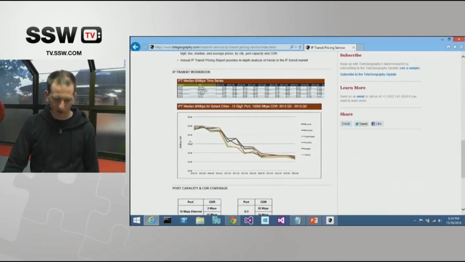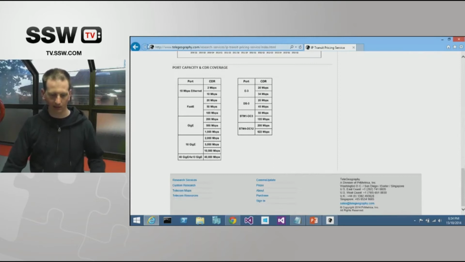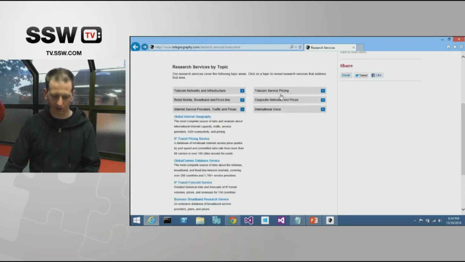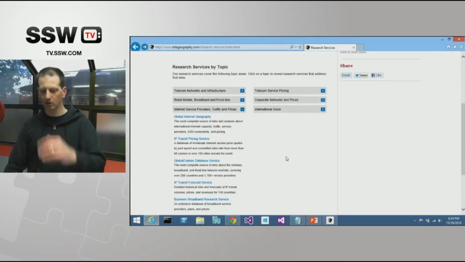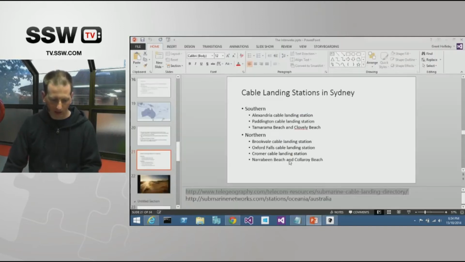And they'll also tell you if the cost is coming up or down, how much capacity is around, and all that sort of stuff. But they also tell you about the cables and how much of the cables are utilised and all that sort of stuff. Alrighty.